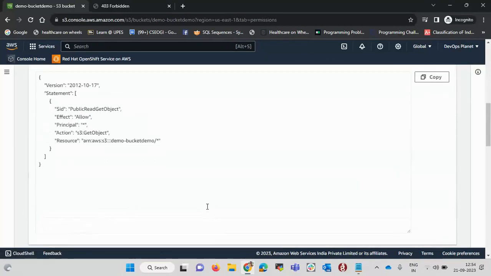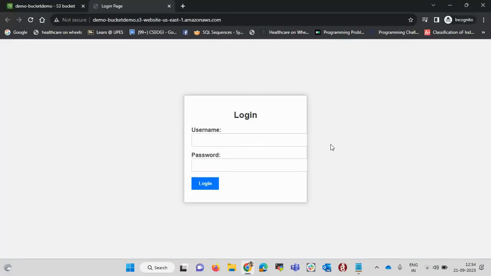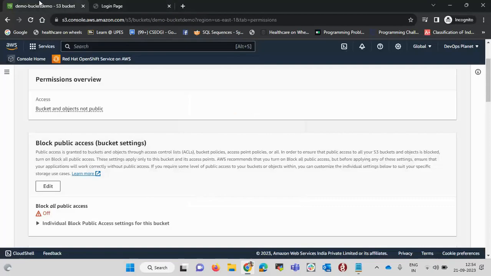Now let me again refresh this URL and we see that our index.html has been loaded here. So that is how we can host the public website over AWS S3 bucket.